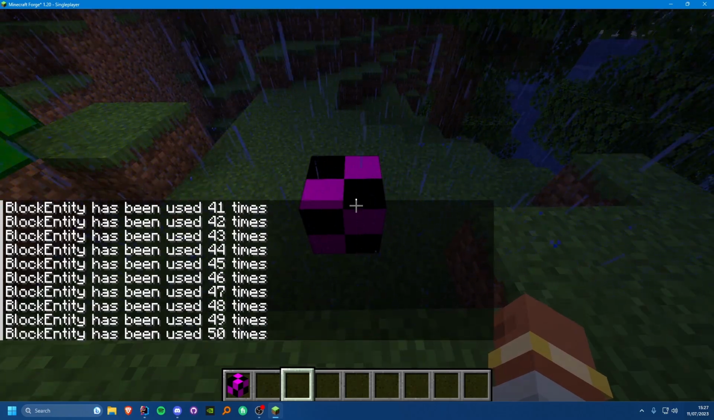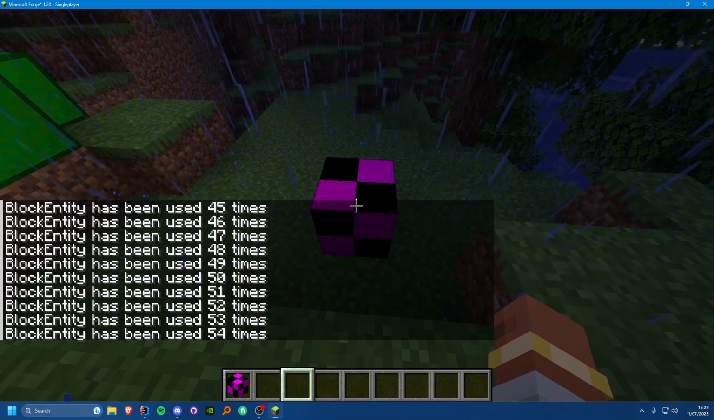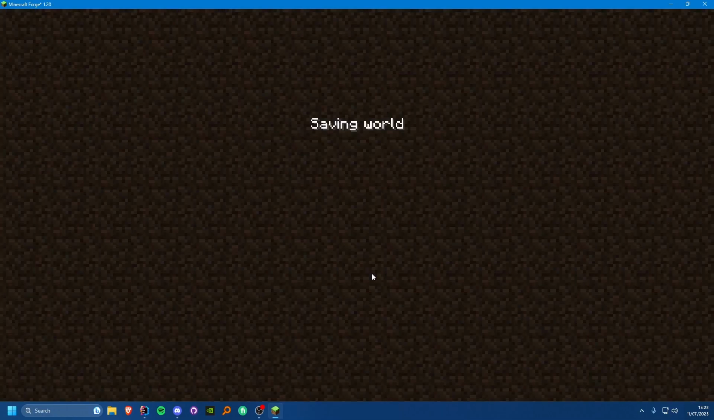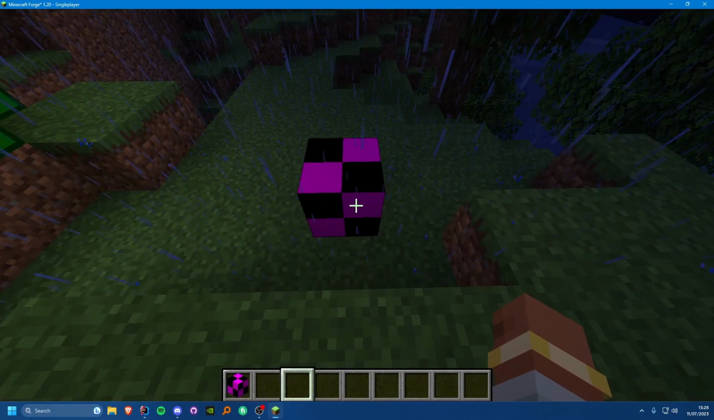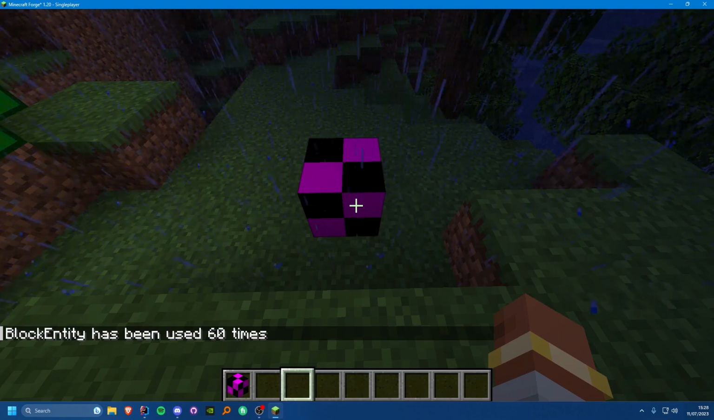And also you can see it only increments once now because we're checking the hand. We'll go up to like 59 and we'll save and quit and load back in, and we should start at 60. So let's test if that works. Yeah. Boom. So that is perfectly fine.